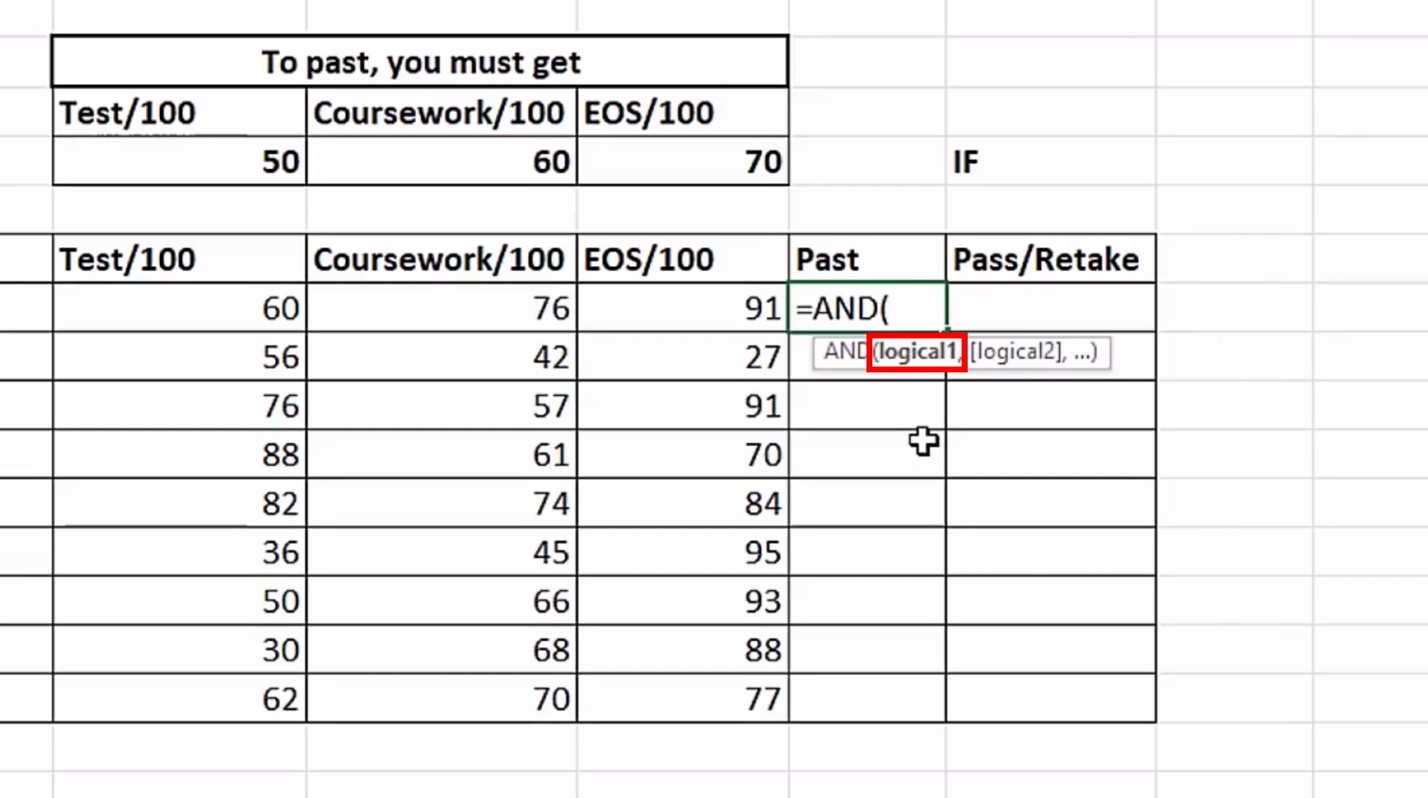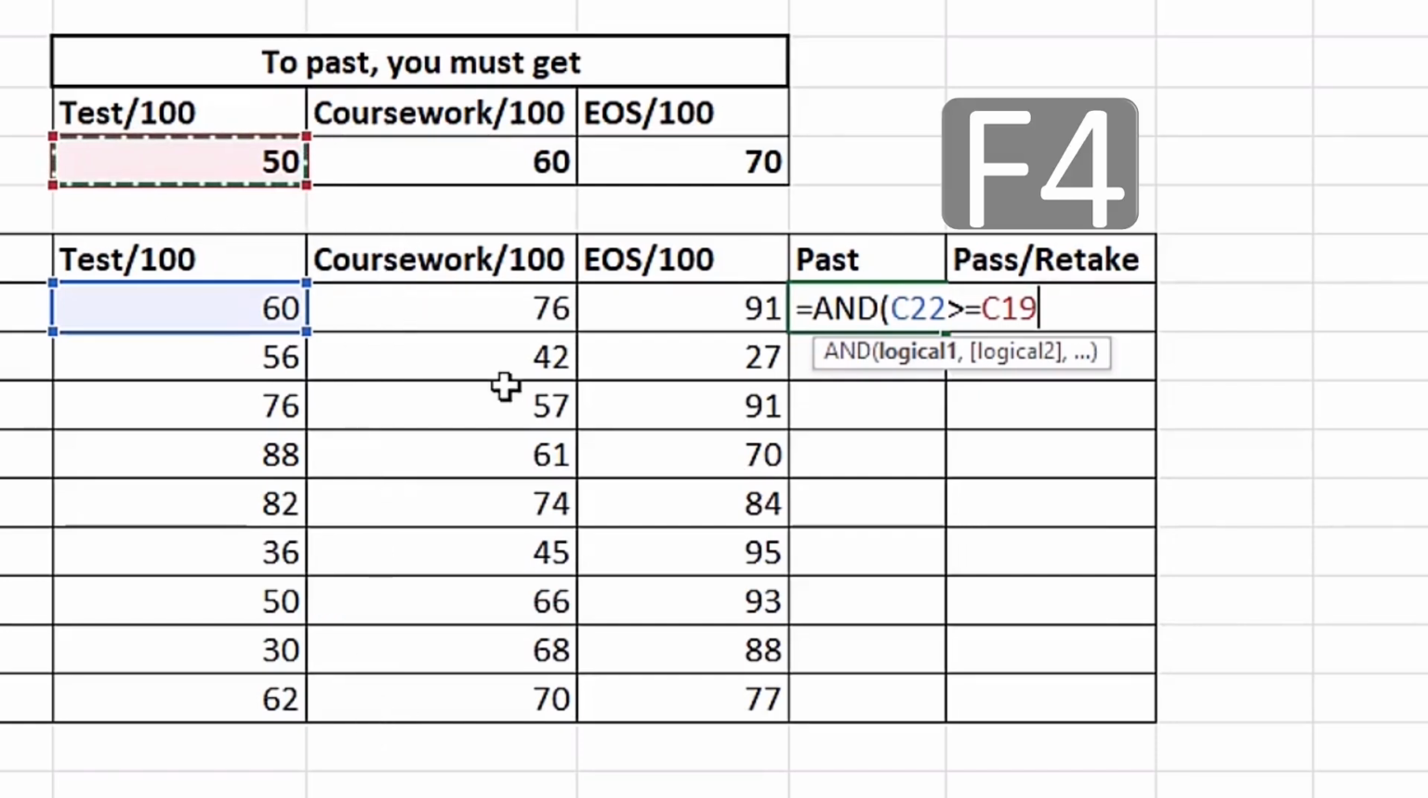Now on the logical test 1 argument, we're going to do the first logical test. So we're going to ask, is the test results, click on the test results, greater than or equal to 50? So I'm going to click on this 50, click. Now since I'm going to copy my formula down, I want all these cells to look at this 50, so I'm going to lock it using the F4 key so that when I copy my formula down, this cell reference doesn't move with my formula. So I'm going to hit F4 to lock it.